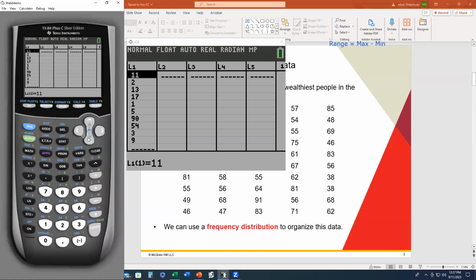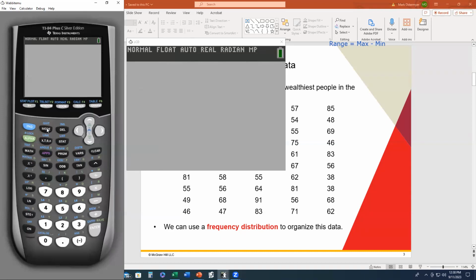All right, now to sort this list is pretty simple. All we do is we get out of this mode by hitting second mode. Anytime you hit the second key followed by a button, it's the function in blue above the button that's activated. So the blue second key followed by the mode button activates the word in blue, which is quit. So it quits any application and takes me back to my home screen.